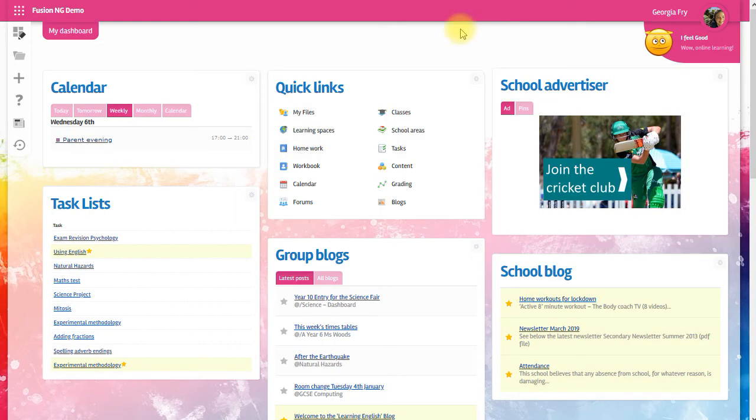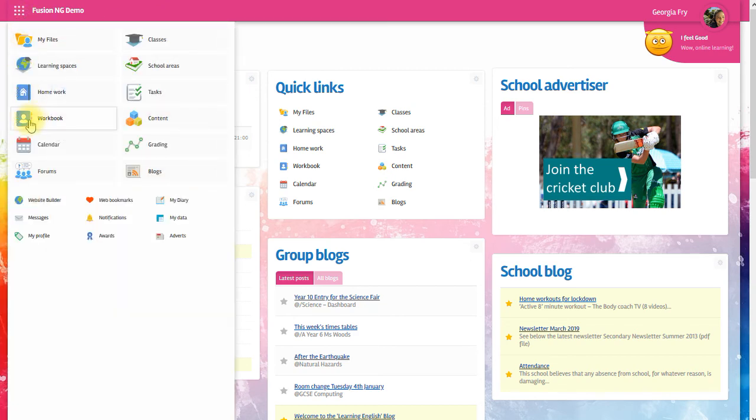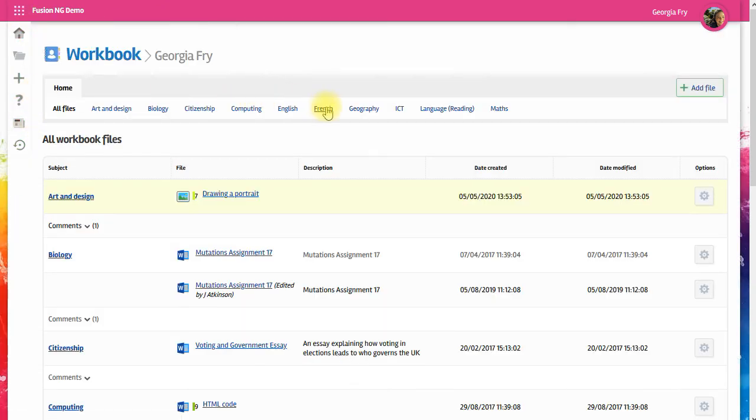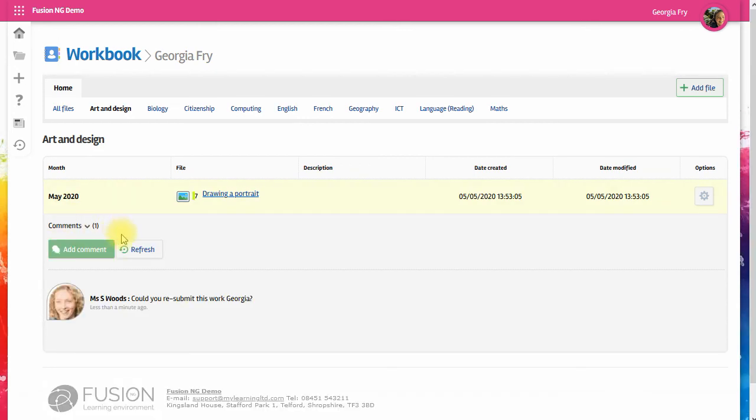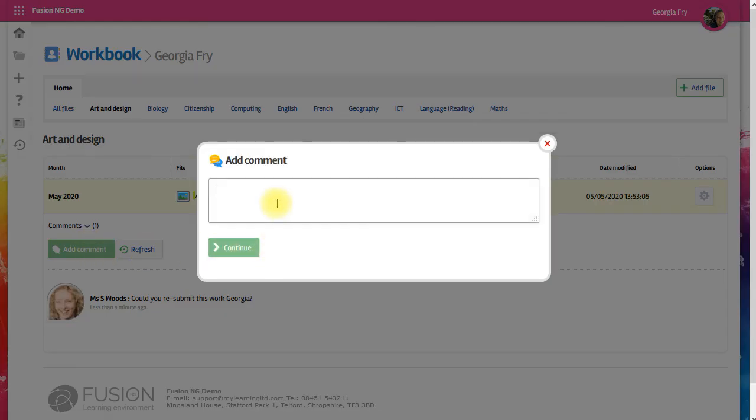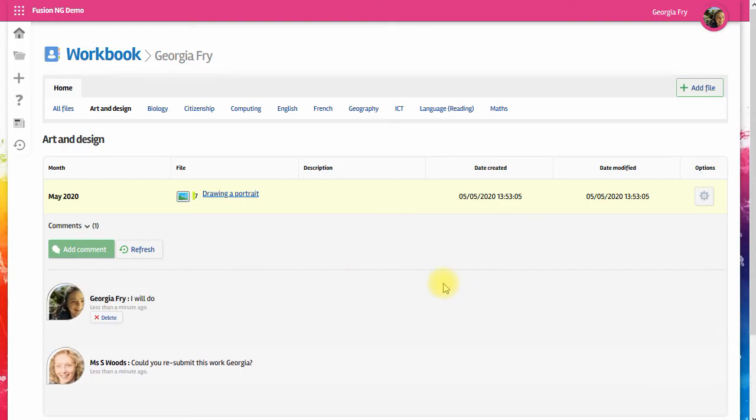I'm logged in as Georgia again, and if I go to my workbook, I can immediately see that this work is yellow. That means something is new. I can see that the file has been graded, and if I click into Art and Design, I can also see that there's a new comment here, and I can reply. So that's how to use the workbook in Fusion.